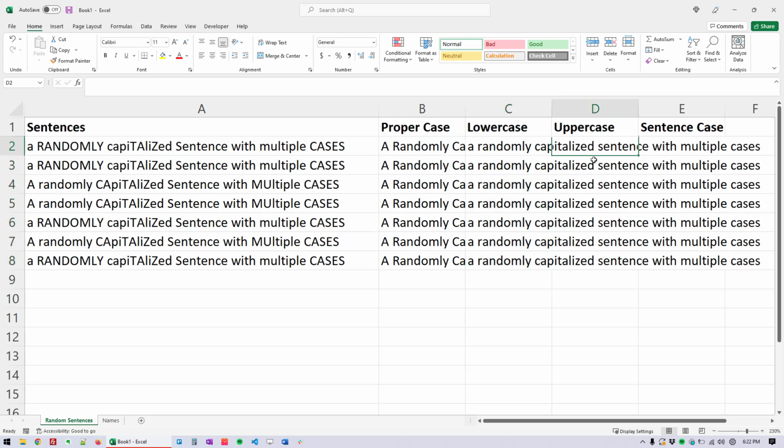Next, we have uppercase. So we can type in equals upper A2 and parenthesis, and then just copy that down.